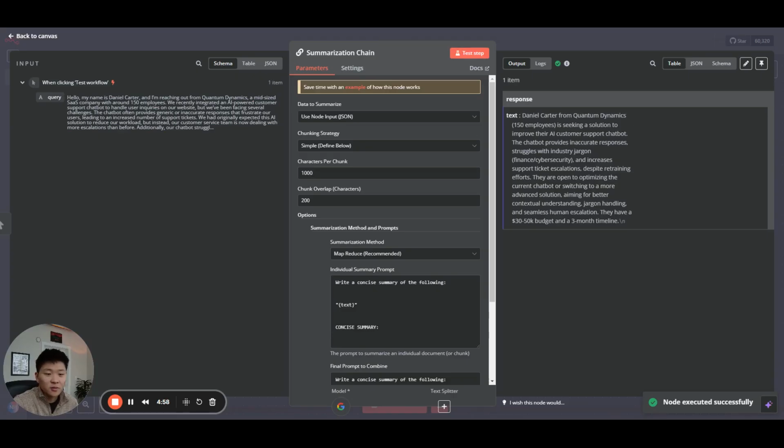So Daniel Carter, 150 employees seeking a solution to improve AI customer support chatbot. The chatbot provides inaccurate responses, struggles with industry jargon, and increases support ticket escalations, despite retrain efforts. They are open to optimizing the current chatbot or switching to a more advanced solution. 30 to 50K budget, 3-month timeline. Okay, so let's see real quick.